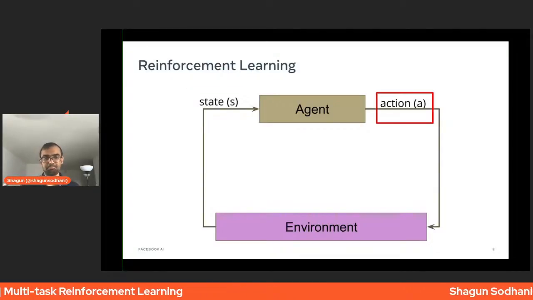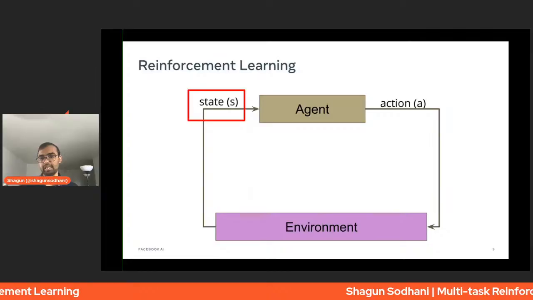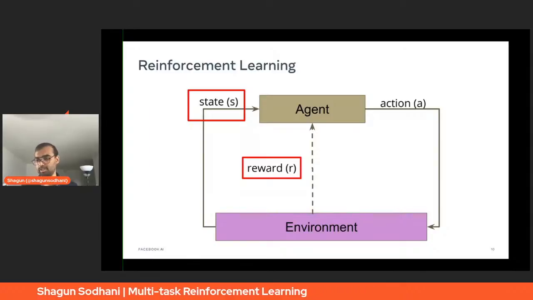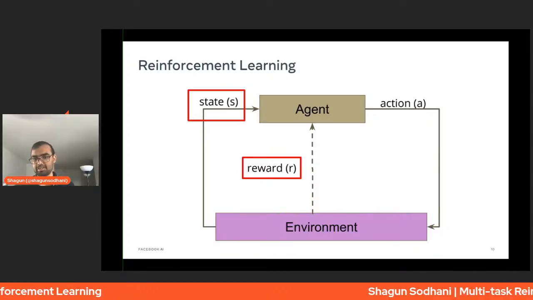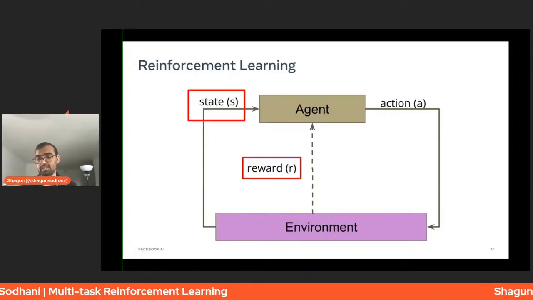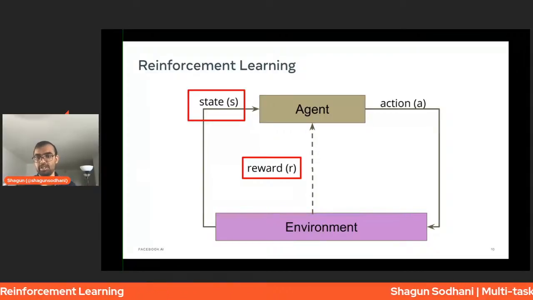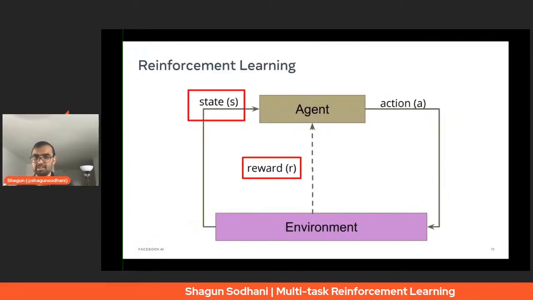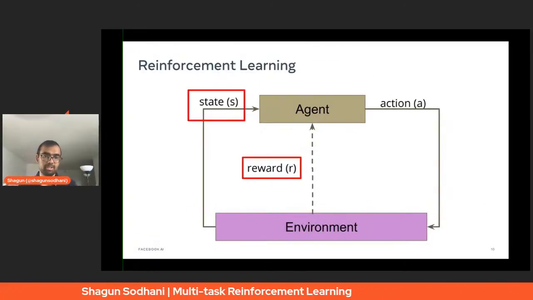Along with the state, the agent also has access to some sort of reward from the environment, which tells the agent whether the action that it took was a good action or not, or whether it was the best action or not. So this is how the interaction is happening. And the goal for the agent here is to learn a mapping between states and actions, which is commonly called a policy. So learn a policy such that it can maximize the returns, or the expected reward it would get from the environment. So this is single task reinforcement learning, or the standard reinforcement learning view.